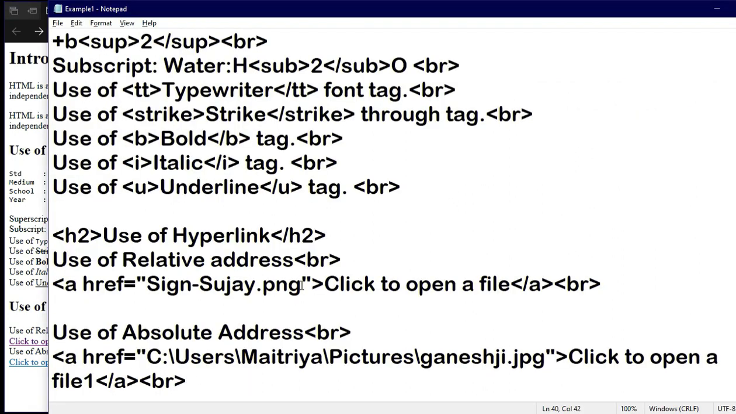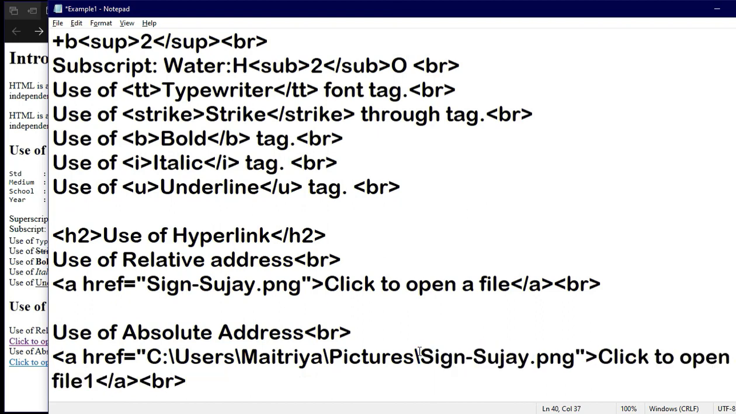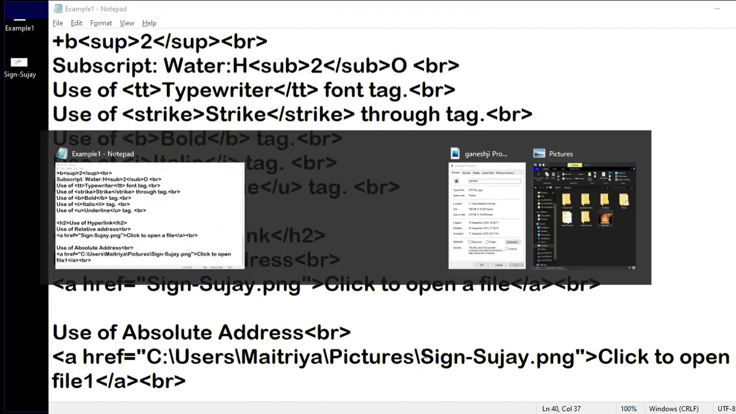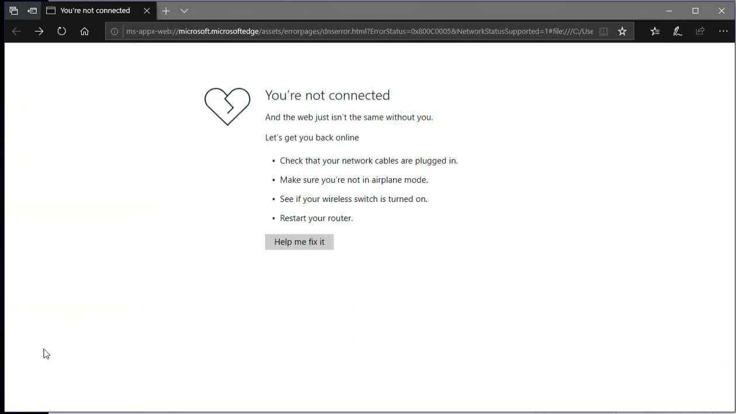Now suppose I make one mistake: instead of this Ganesh, I provide the file name of my signature, right? And I remove this particular file name which we had already provided. Now just save your file, get back to your browser window, refresh your page and again click on this particular link. Now when you click on it, here you see that instead of ganesh.jpg, here you can see that it is signed as suj.png. And now when we click on this, an error will be generated on the screen, which means you are not connected. This means what?